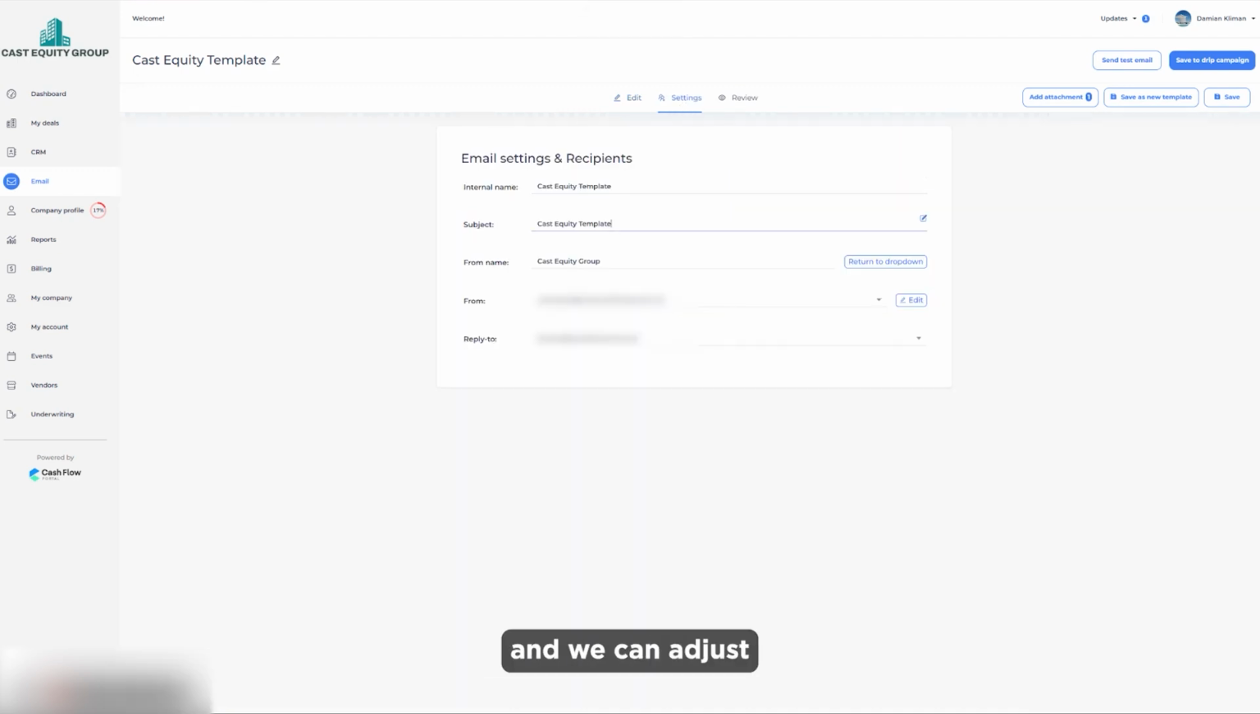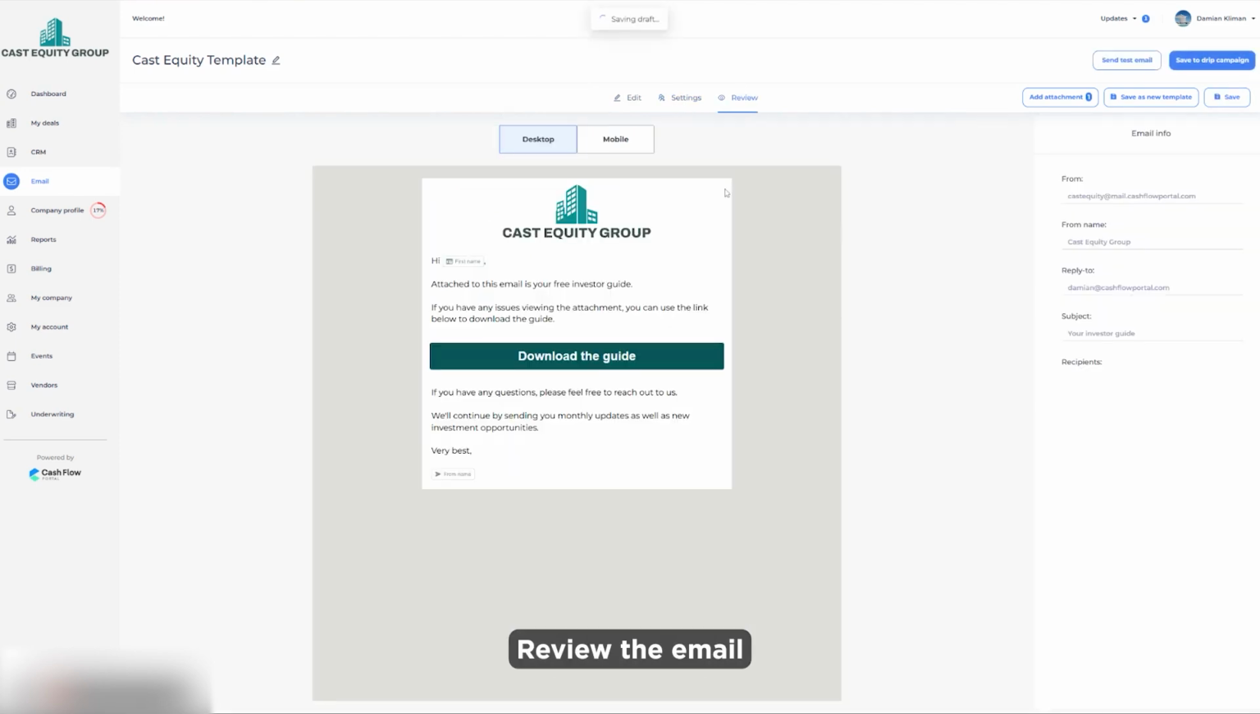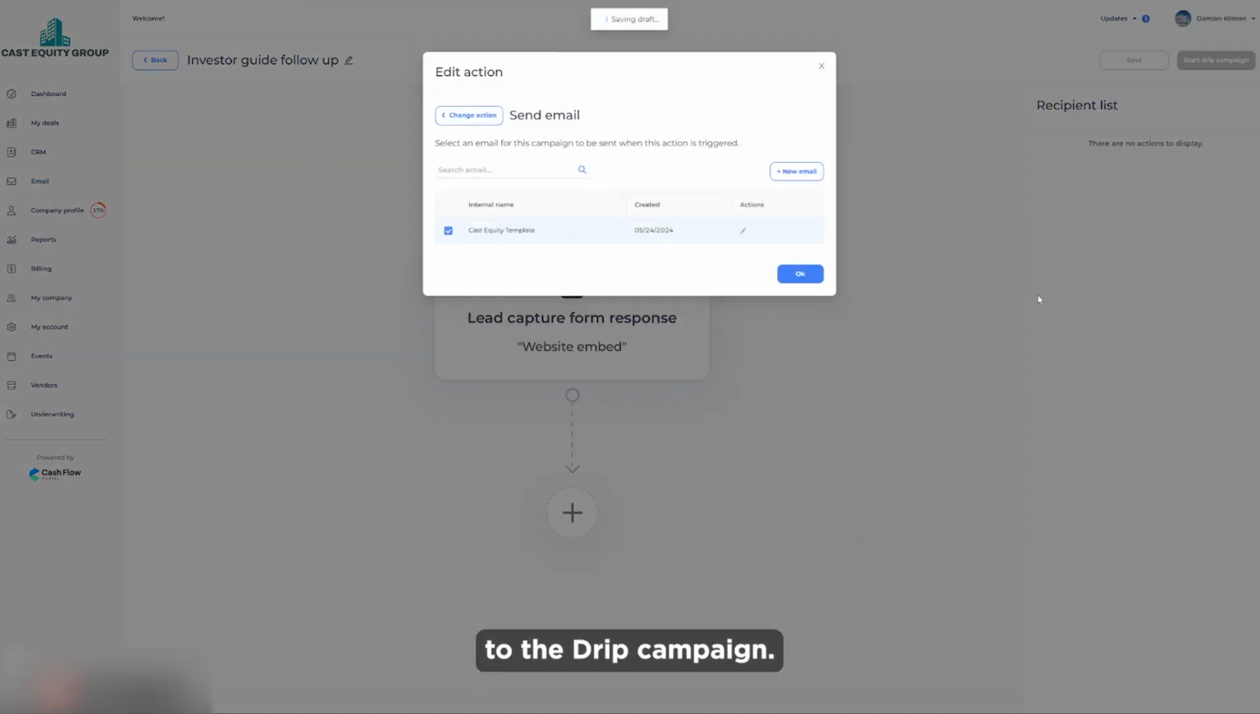Now we can go to the settings and we can adjust the subject for the email. We'll just say your investor guide, and everything else looks good. And review the email to make sure we're happy with everything. And we can save it to the drip campaign.